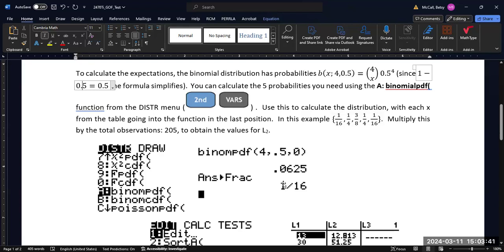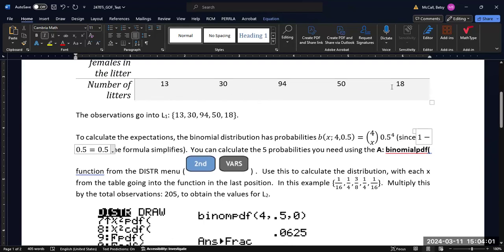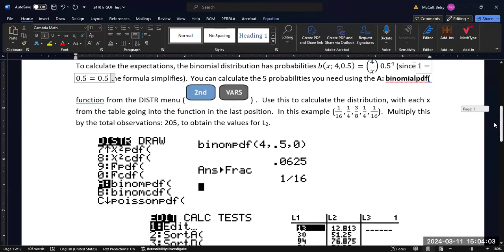If I put in 1 and then convert to a fraction, I get 1/4. If I put in 2 and convert to a fraction, I get 3/8. If I put in 3 and convert to a fraction, I get 1/4 again. And then if I put in 4 and convert to a fraction, I'm back to 1/16. Now, in our original data set, we had 205. If you add all of these up, you get 205 litters.